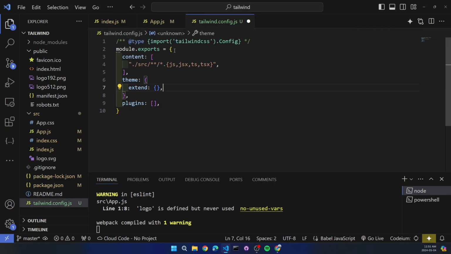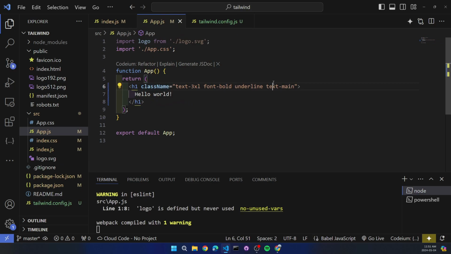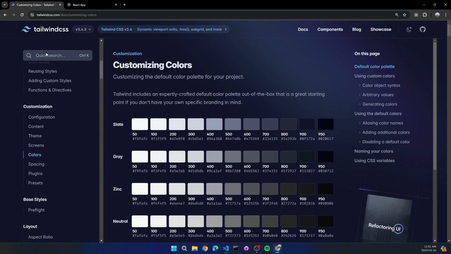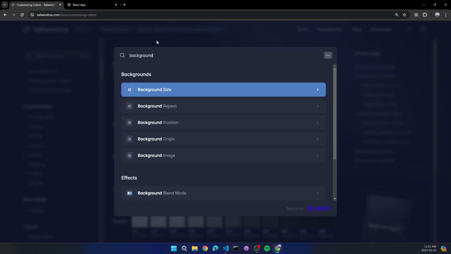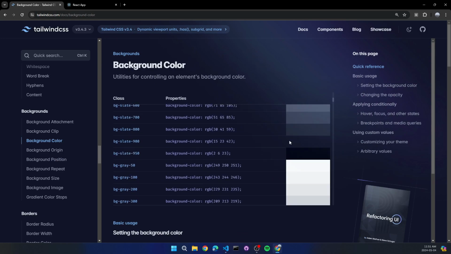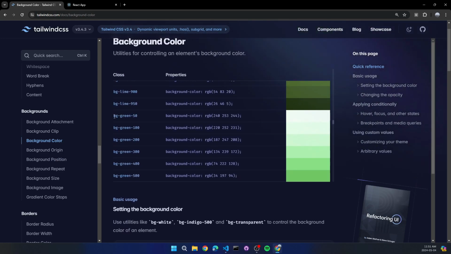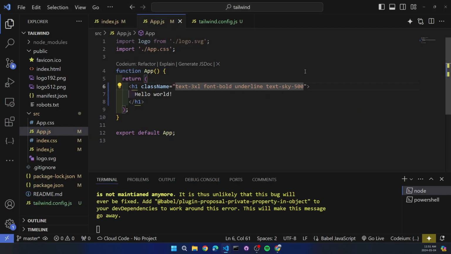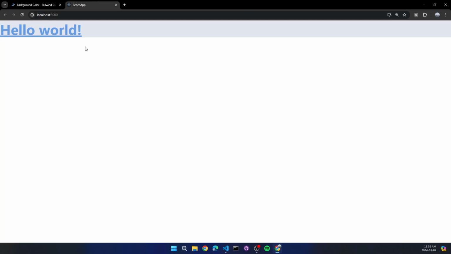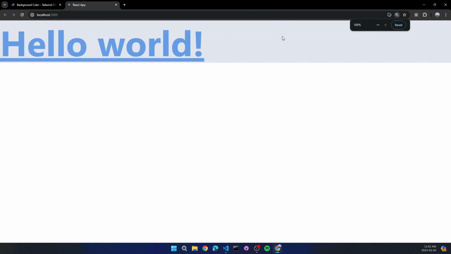So I'm going to remove this colors from our theme because we don't need that anymore. And then I'm going to change this to sky and then 500 because I really like this color for some reason. But we're going to go back in here, and if we search up background color, we're going to find this page that's going to explain how to set the background color. It's going to be the exact same way, but just instead of text, it's going to be background. So in here, let's just say I want to set the background color to be slate 200, just as an example. We go back in here, and you can see that the background changed.